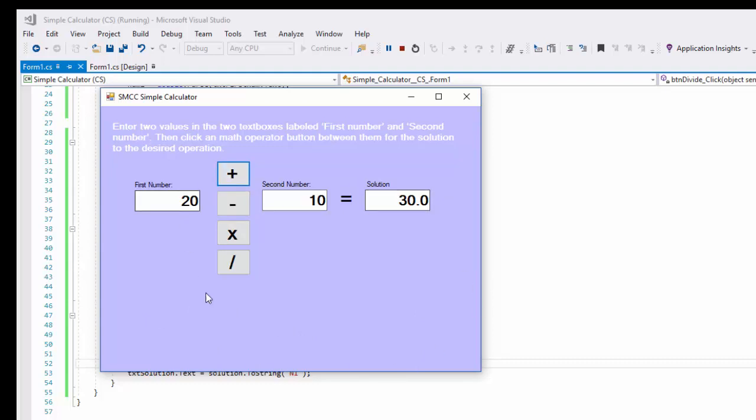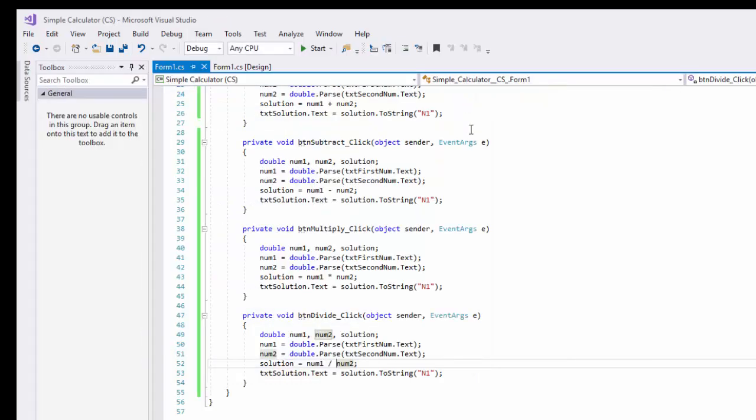So always want to test your program very thoroughly, make sure everything's working, and you probably want to know what the desired output should be based on the values that you're providing so it can test that it's accurate. I'm going to close my project.